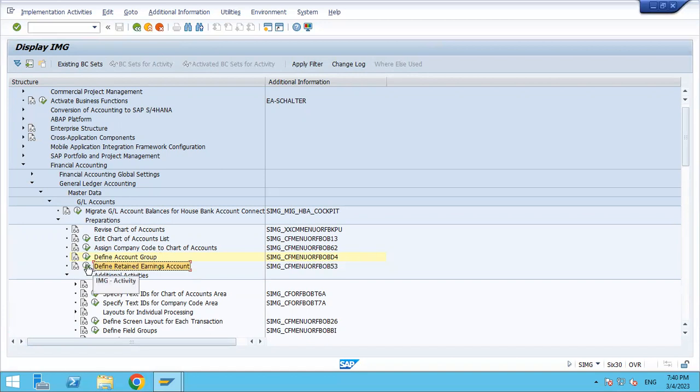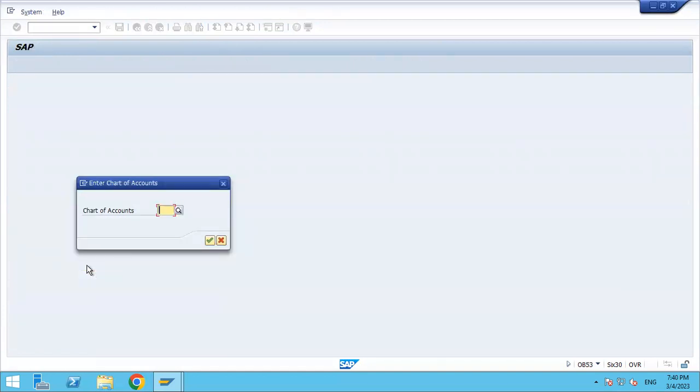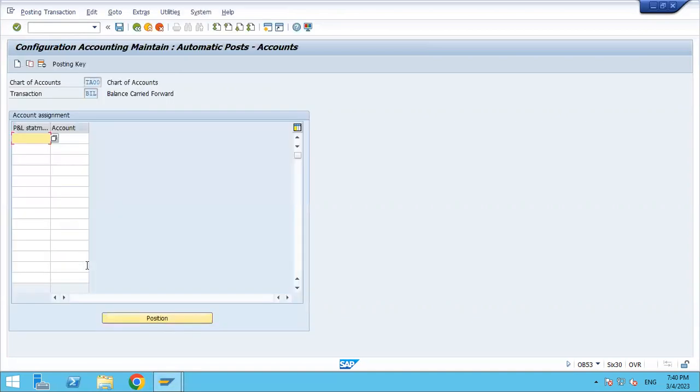Now define retained earning accounts. You know what is the use of the retained earning account? Retained earning account is useful for the year-end business process. At the year end, you will be transferring all the expense and income account balances to the retained earning account, and the balances in the income and expense accounts will become zero. So it is a normal process in accounting. At the year end, we have to do it. Just give X here. All the GL accounts which are created under P&L, those GL account balances will be transferred to the retained earning account at the year end. So you have to create one GL account for the retained earning and then assign it here.